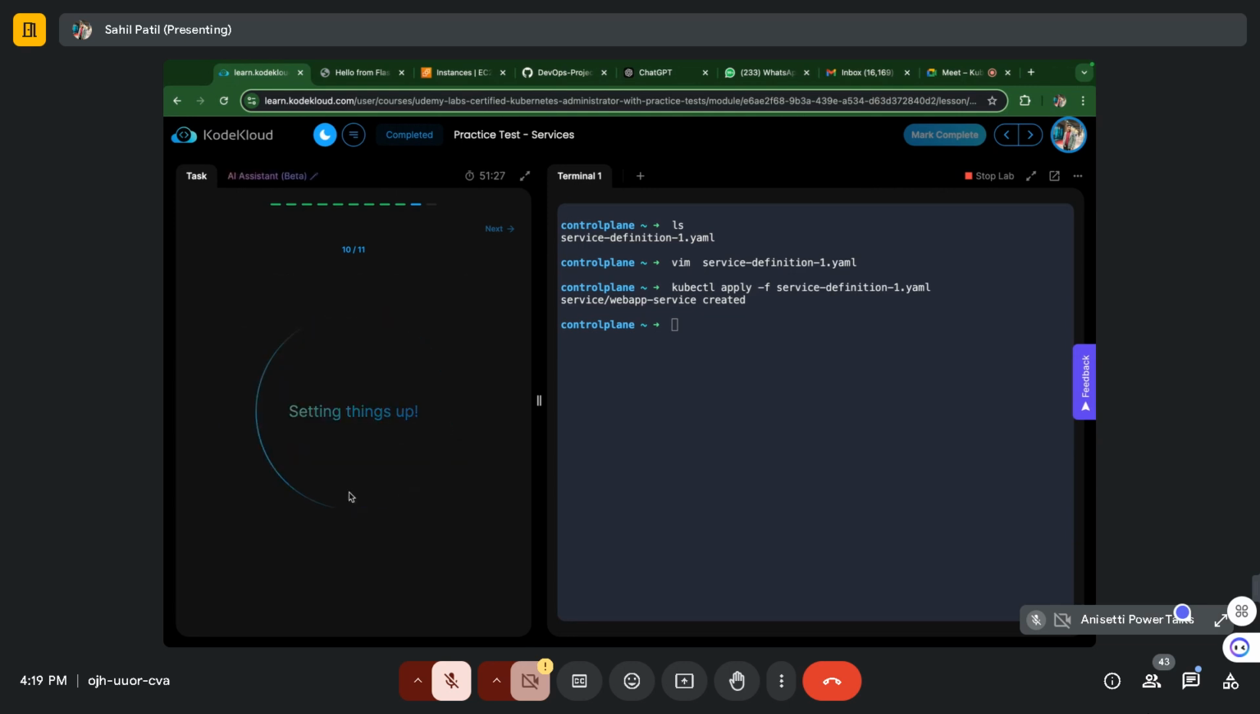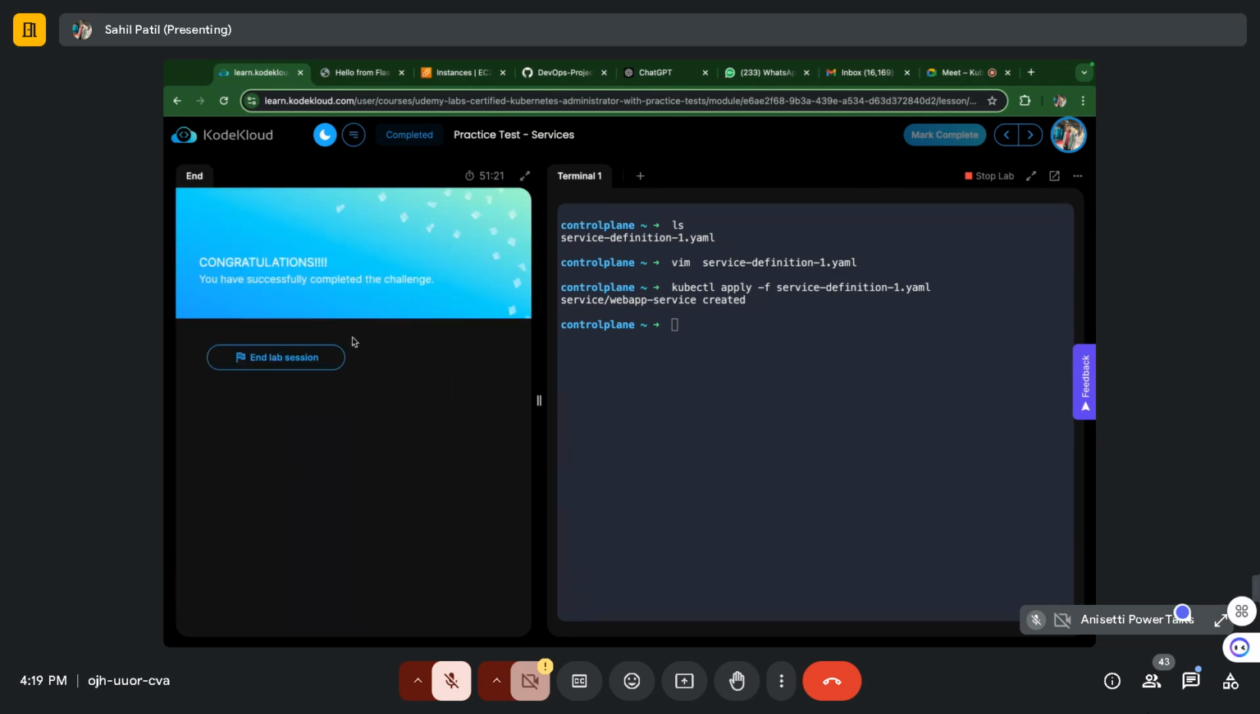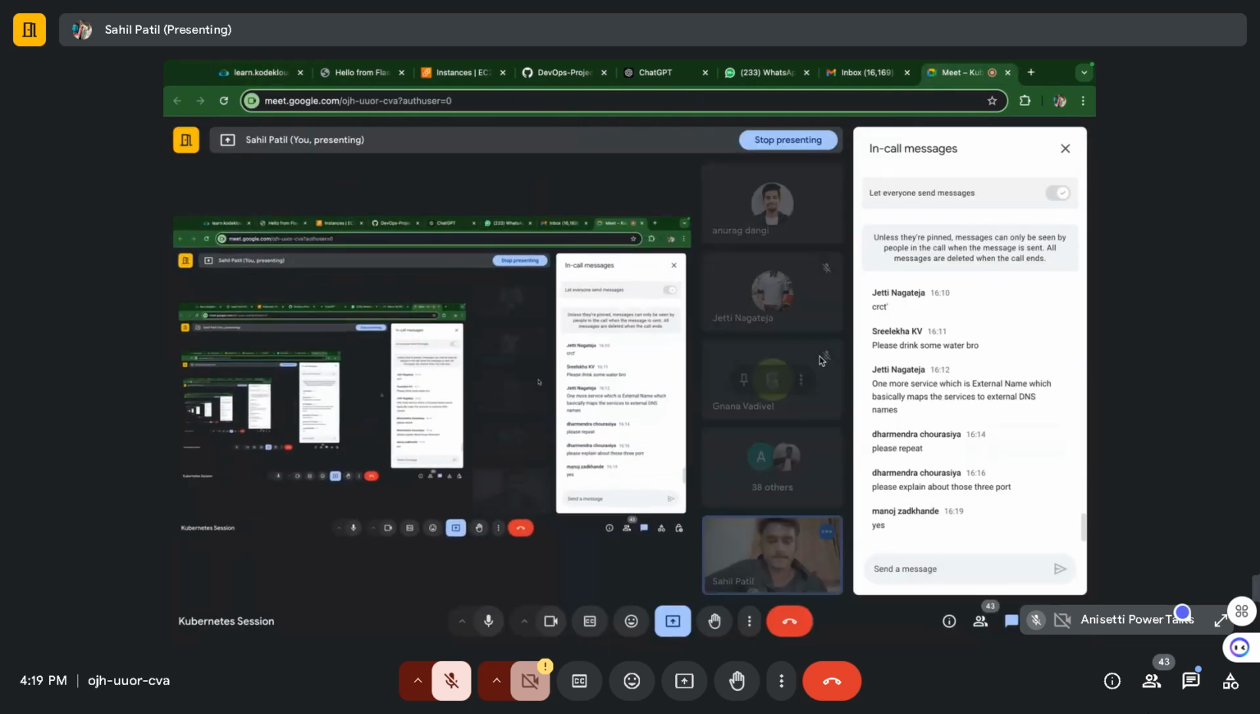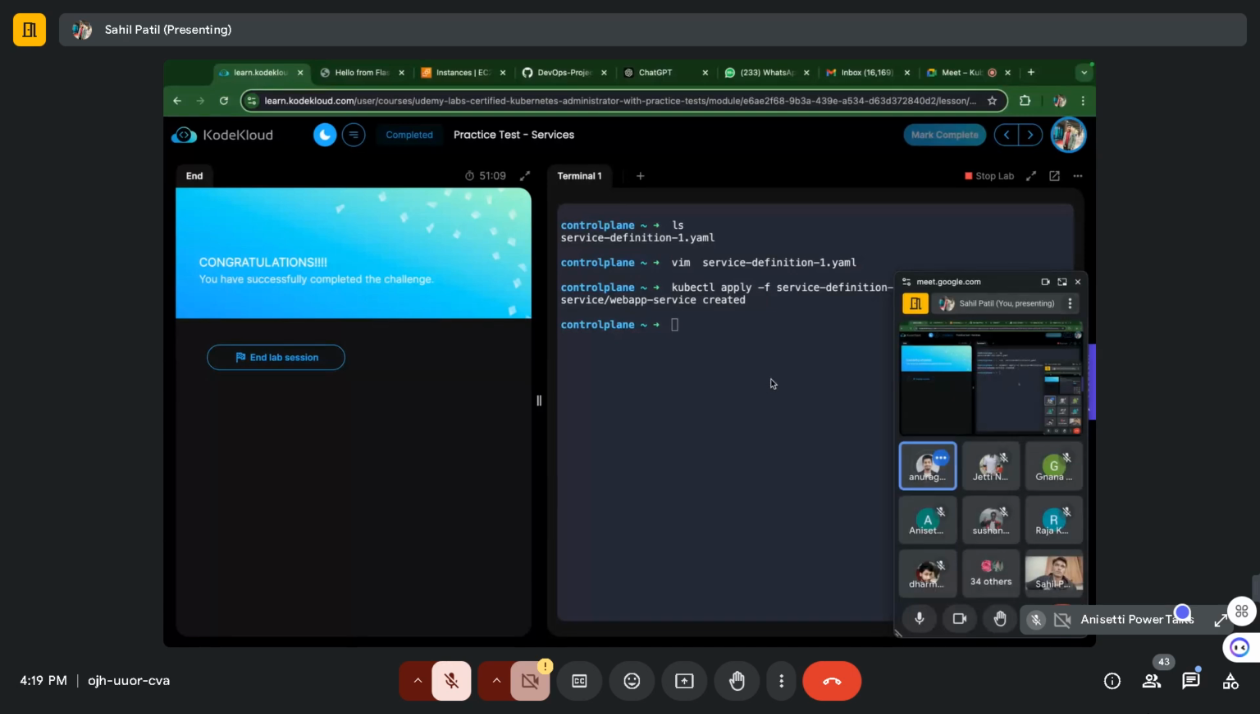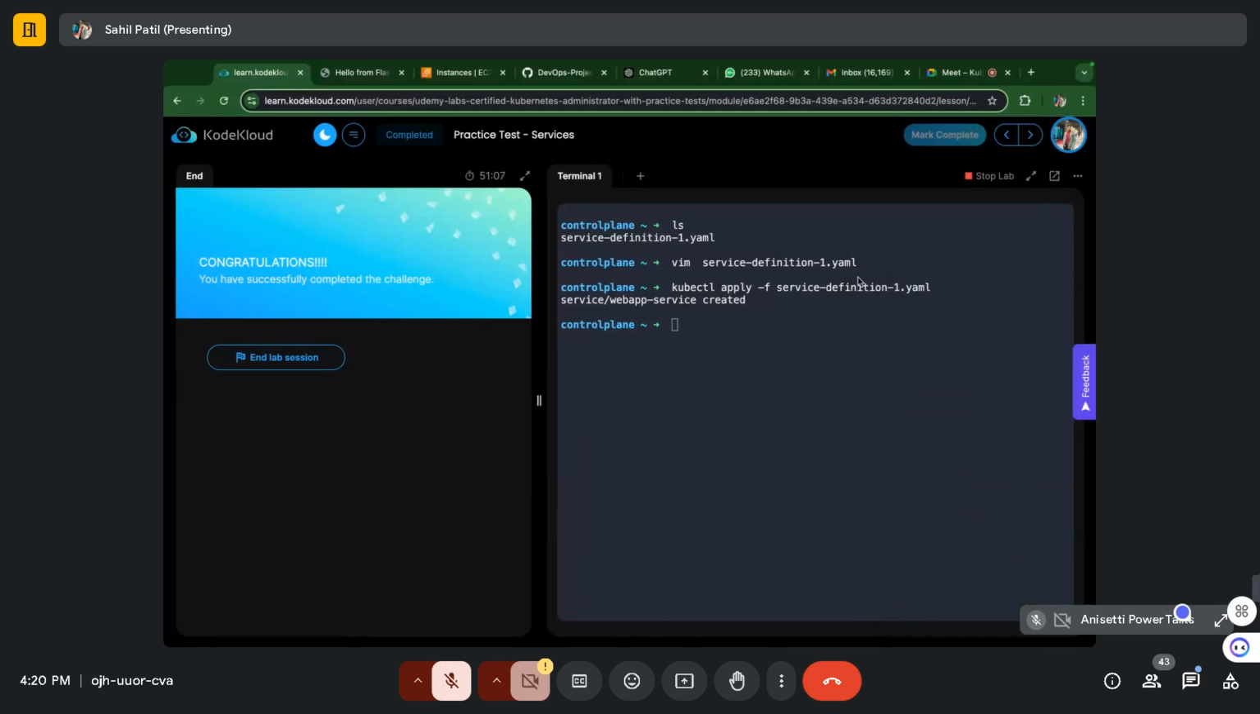Oh, one question is remaining. So I hope this concept of service is also clear. Yes, there is something related with protocol, right? Within the service file, we are mentioning TCP.